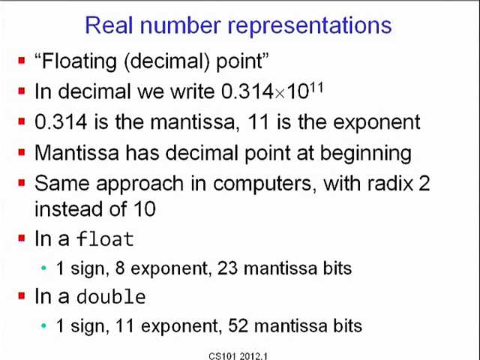Real numbers are represented very similar to how you would write numbers in decimal scientific notation. It's a mantissa times 10 to the power of an integer exponent. So both the mantissa and the exponent are turned into binary code. The exponent is either a positive or a negative integer, so that's represented as 2's complement, using 8 bits in case of float and 11 bits in case of double.